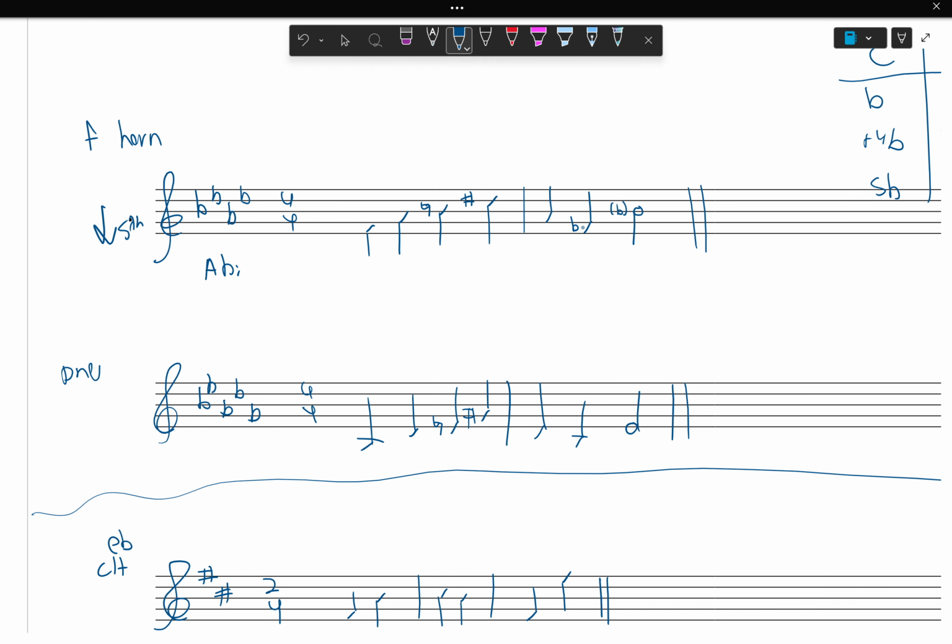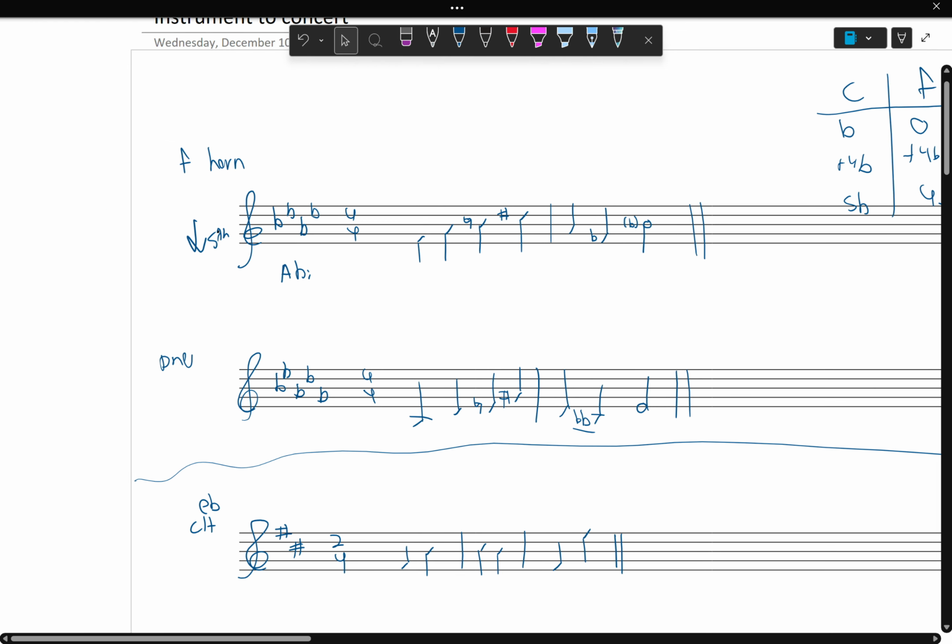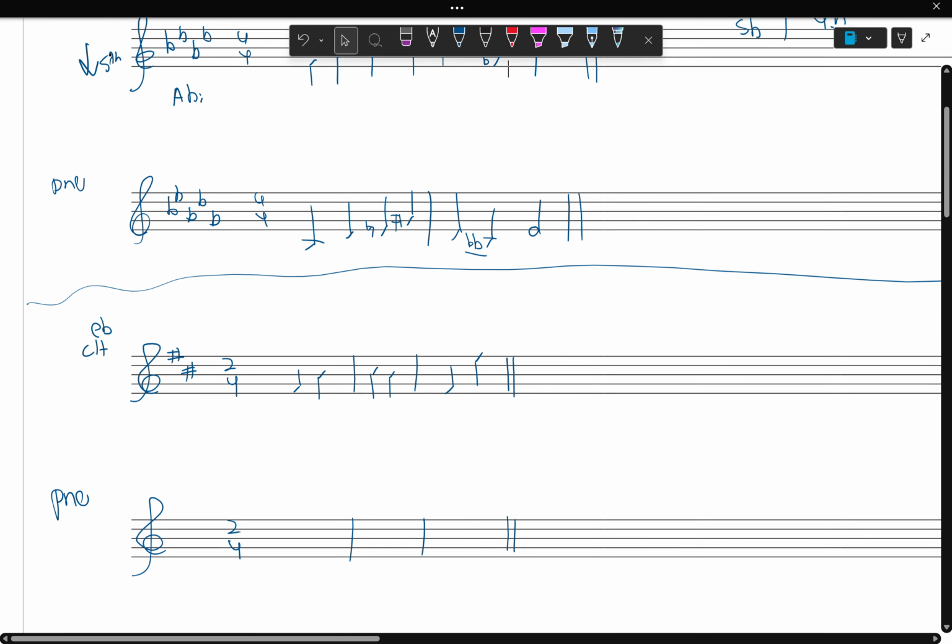F flat is lower than normal, so this B will be B double flat. And then this is part of the key signature, so we don't actually have to worry about it. All right, so that is the correct one from horn to piano for this.